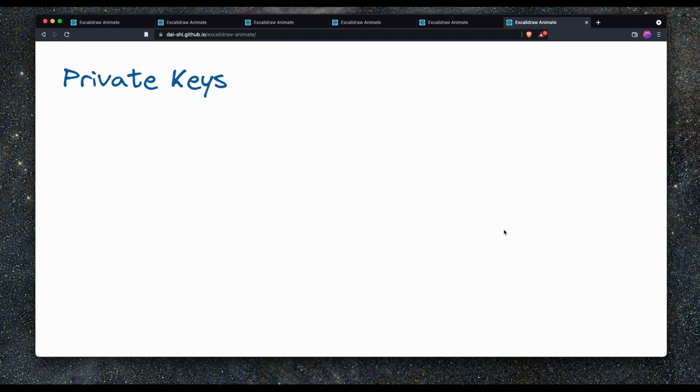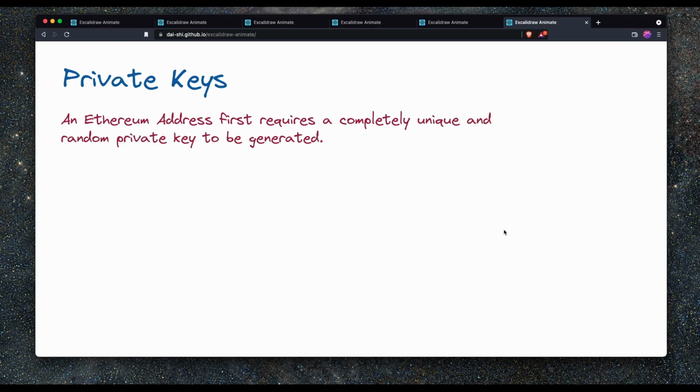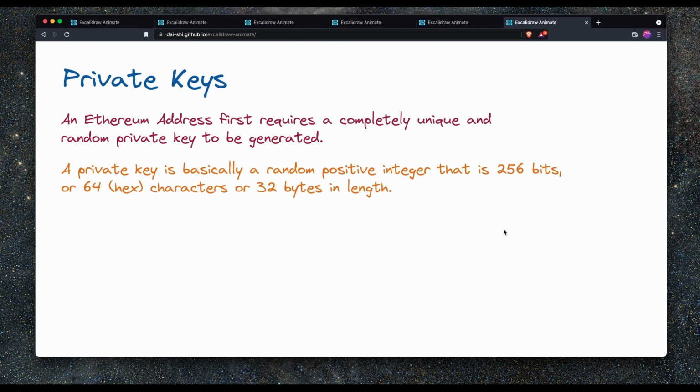Private keys are the final thing I want to cover here before we go into a demo. An Ethereum address, as I mentioned before, is derived from a private key. First, the private key is generated, which has to be a completely unique random number. This private key is used to generate the public key, which is used to generate the Ethereum address. A private key is essentially a random positive integer that is 256 bits long, or 64 hexadecimal characters.